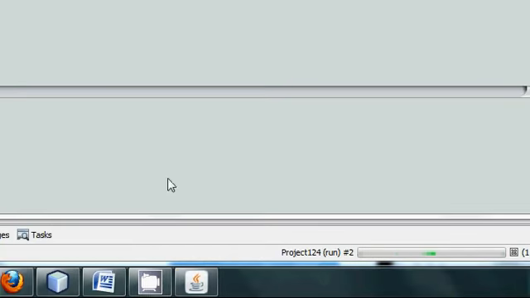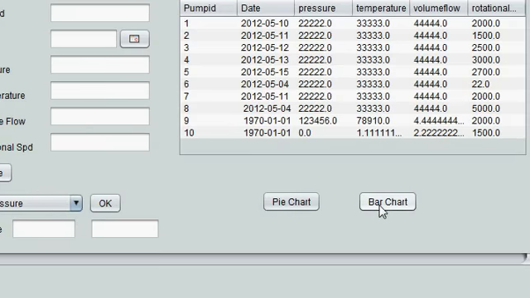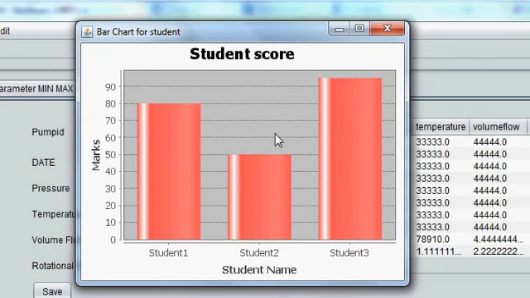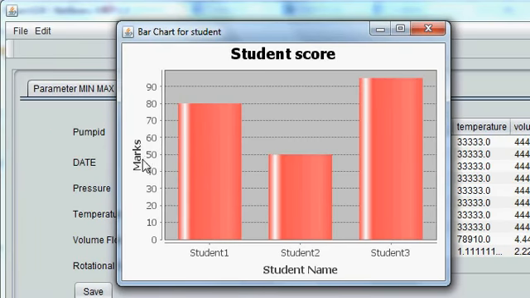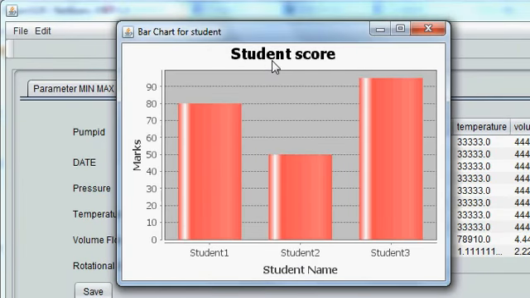This was your code, and I will go to my tab and I will click this bar chart, and my bar chart should appear. I click it and you can see my bar chart is here, in which here is my y-axis title marks, here is my x-axis title student name, this is my main title student score, and this is my frame title bar chart frame student.